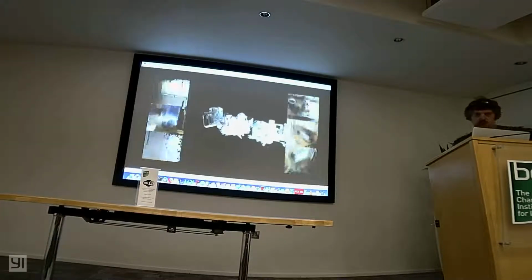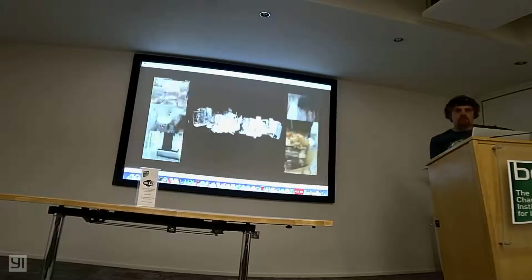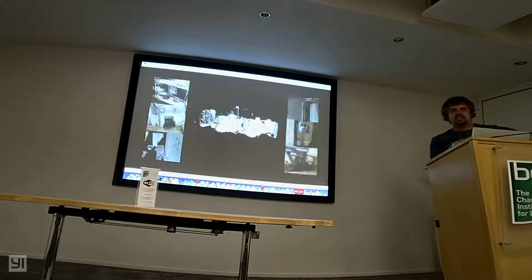These are depth sensing cameras, so it's got a 5 Hz depth camera.